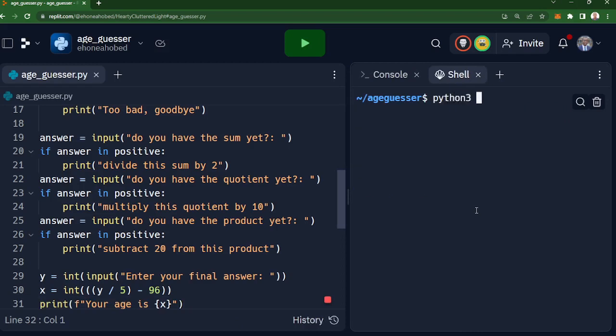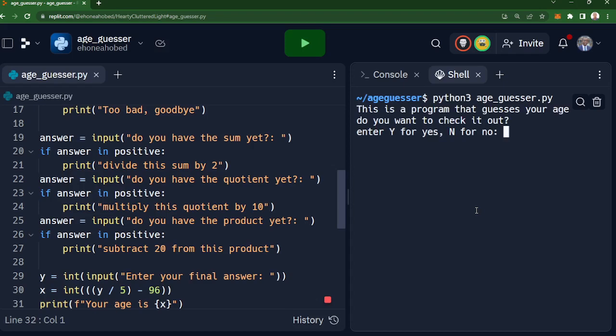Why is it printing everything at once? Oh, I'm running main.py. Sorry, no, this is the old program. I was waiting there. Python 3, age guesser. Yeah, so this is a program that guesses your age. Do you want to check it out? And I say, why? Right?